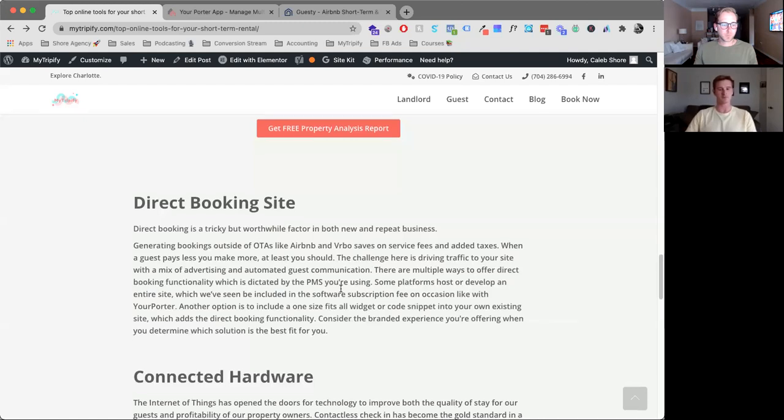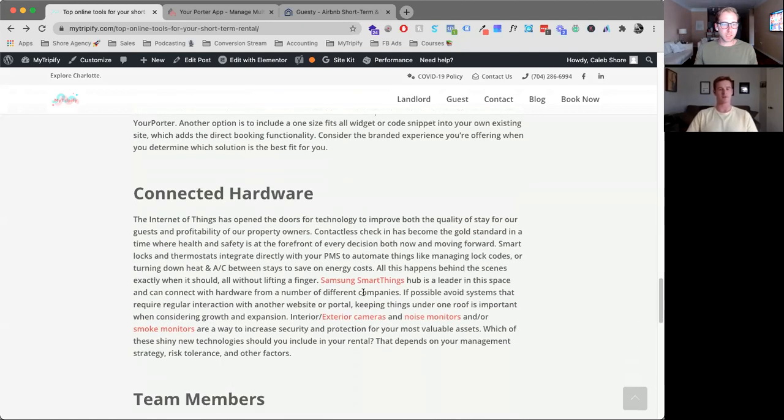Yep. Point number 4, connected hardware. This is kind of an advanced level. I would think most hosts probably don't know how to integrate this. Luckily, Riley and myself have kind of a tech background. This just makes sense to us. Having some type of technology to automate your thermostat, so when someone checks out, the air is not pumping all day, every day, reduces your energy bill.